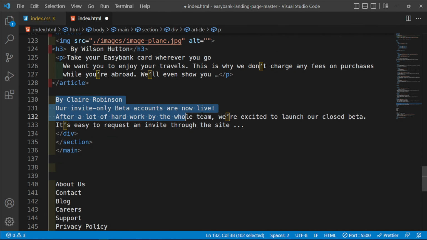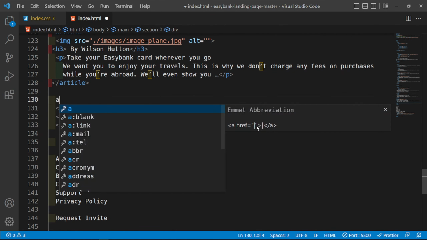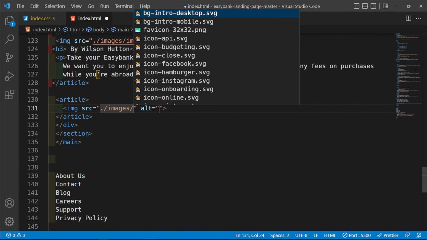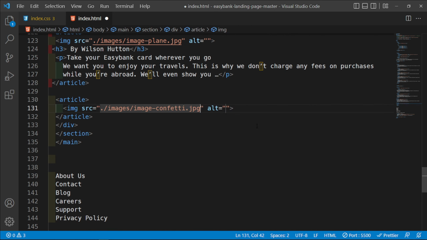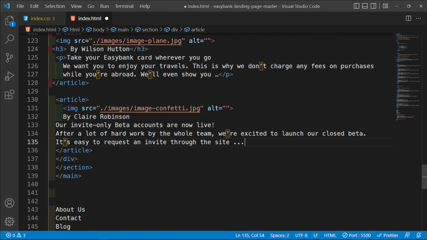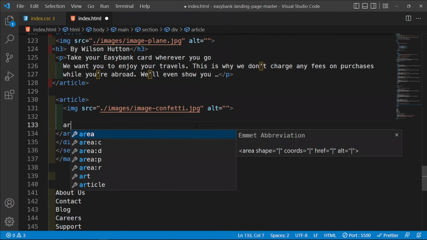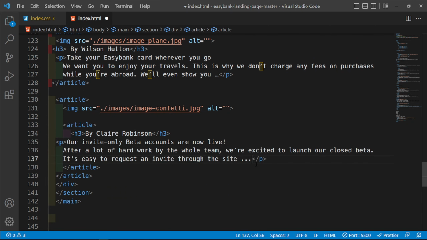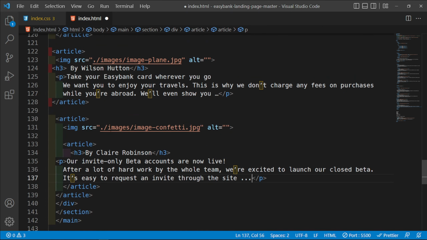And then finally for this one, cut it out, place it inside an article. On top of this, let's have an image that's coming from /images/. Should be confetti. Below this, let's paste this in. It should be inside an article. Paste this in, and then grab this, place it inside an H3, and then grab this, place it inside a paragraph. And that should be our main section.